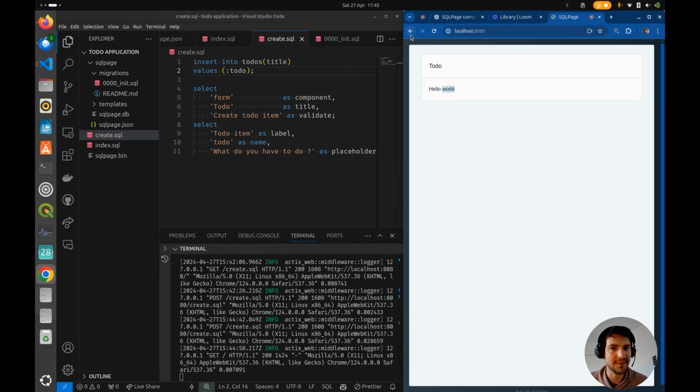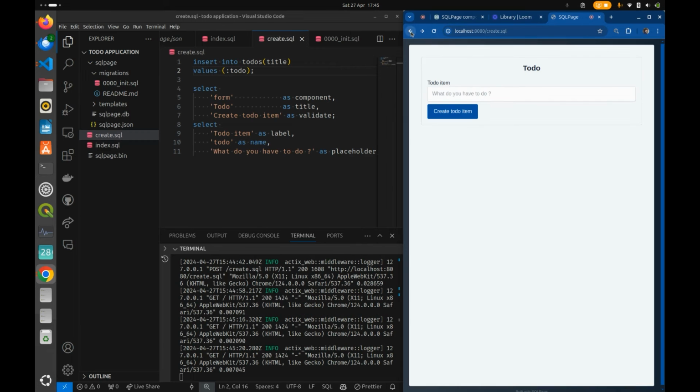So it worked. But we have a problem now because I went back to the create page. And if I go back to the home page, I go back to the home page and let's say I create a new to-do here.